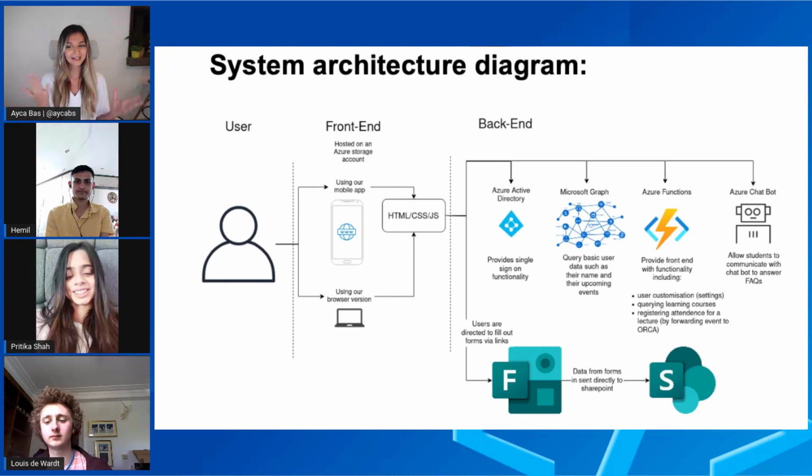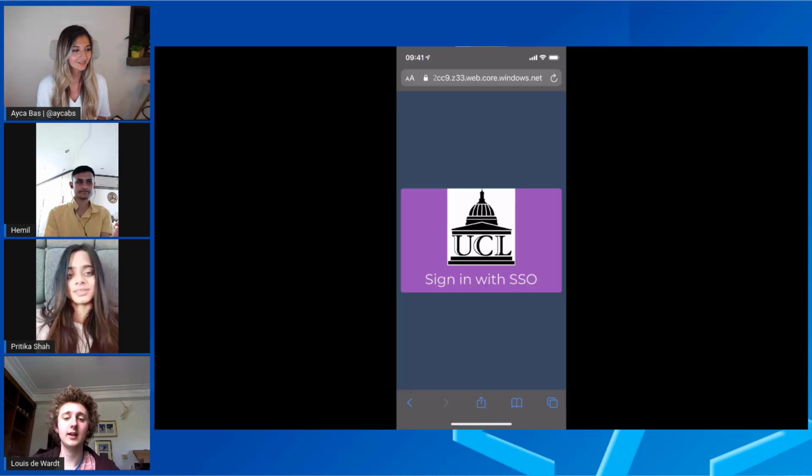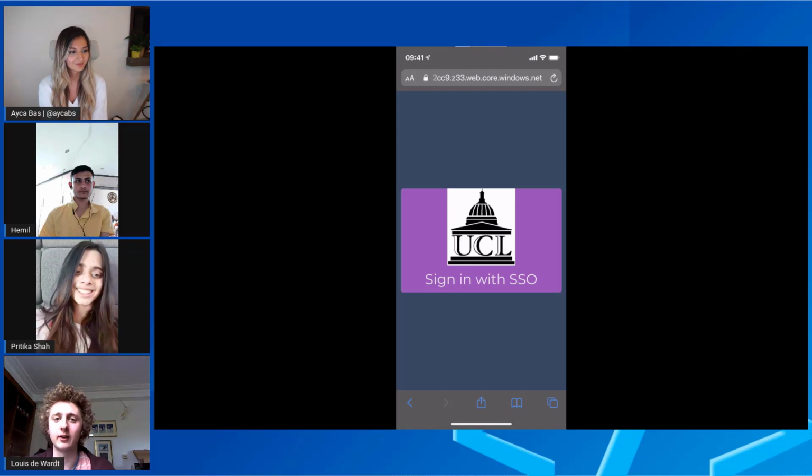Perfect. So do you have any demo of your application, so we can understand more how Resourcium works? Yeah, so we've got a few videos here we can show. The first thing is, it was quite important that we implement a sign-in with SSO functionality. So this would let students use their own UCL accounts, Microsoft accounts, without us having to create our own and store passwords, which is a whole big security issue.